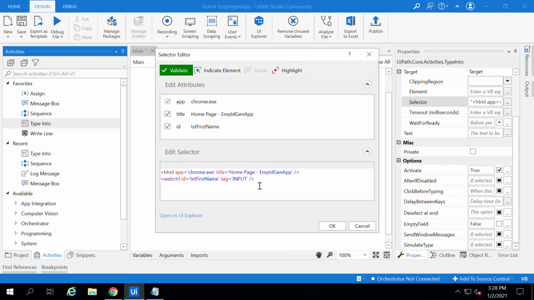This is very important because, as a human, we know where to enter the data. As a robot, it doesn't know where it should enter the data. For that purpose, it captures the attributes of the particular field, and based on these attributes, it will add the value. In cases where the position of this particular field changes, the robot will still be able to identify it based on these attributes. Let me click on OK.